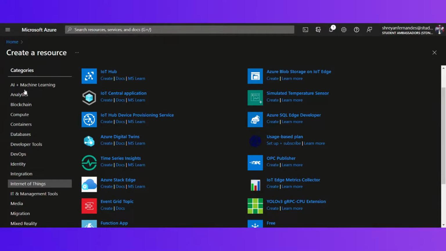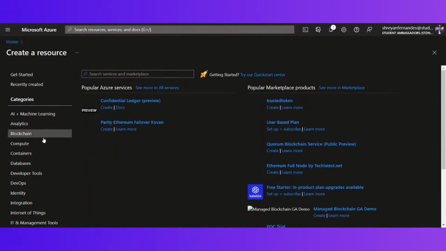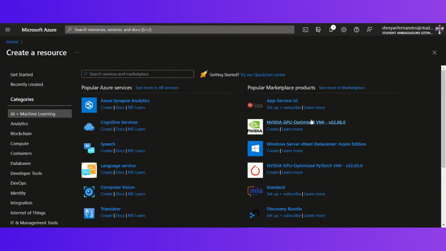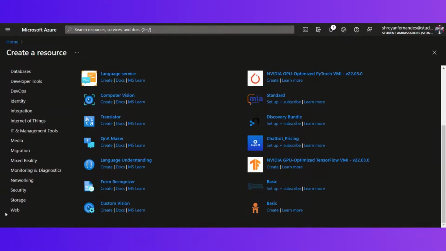There is again a resource for AI plus machine learning. There is something for blockchain. Here you can see NVIDIA GPU is also available to you, right? A very powerful GPU can also be taken. Let's say you are processing thousands of images, and your PC might not support that. So simply go ahead, get a GPU, get things done. It is as easy as that. So this is how you can get started with the cloud.